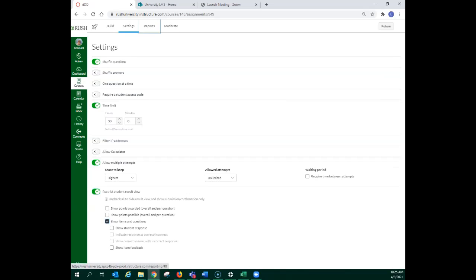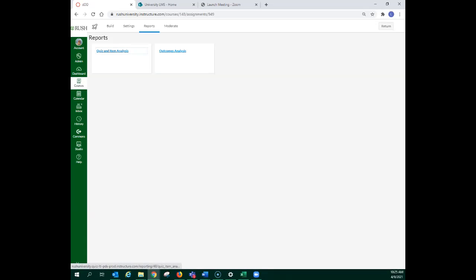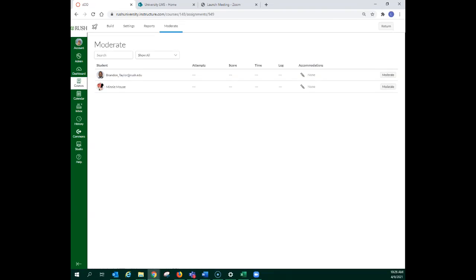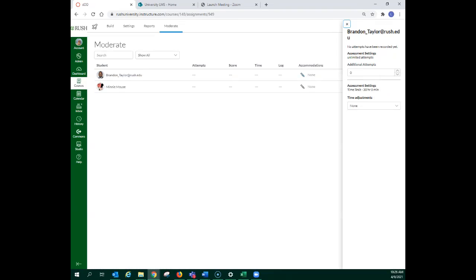The report is the same. I can see, as in the other course, the analysis, but I don't have any right now. And the moderate tab is the same thing. You can see which students have taken the quiz and you can moderate that student and see how many attempts they had and different things like that.